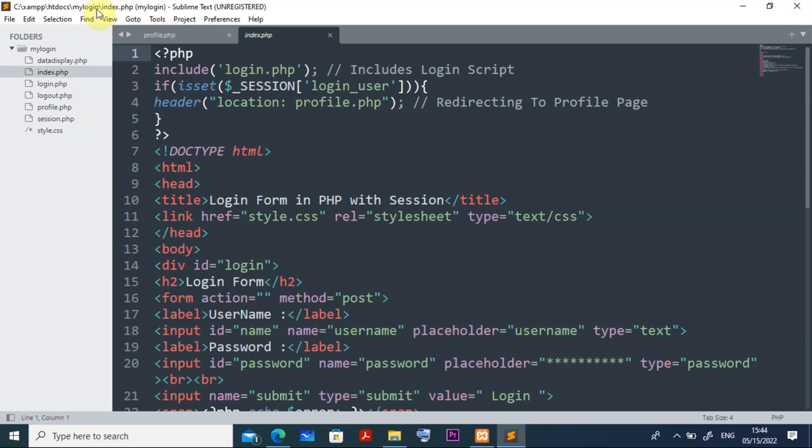Remember, this folder I put in the htdocs, in the XAMPP server. So in the C drive, in the server, by default htdocs is there, the root directory. There I created a folder, that is mylogin. In this mylogin, I created all these 1, 2, 3, 4, 5, 6, 7 files, right? Out of that, 6 files are PHP files, one is the cascading style sheet.